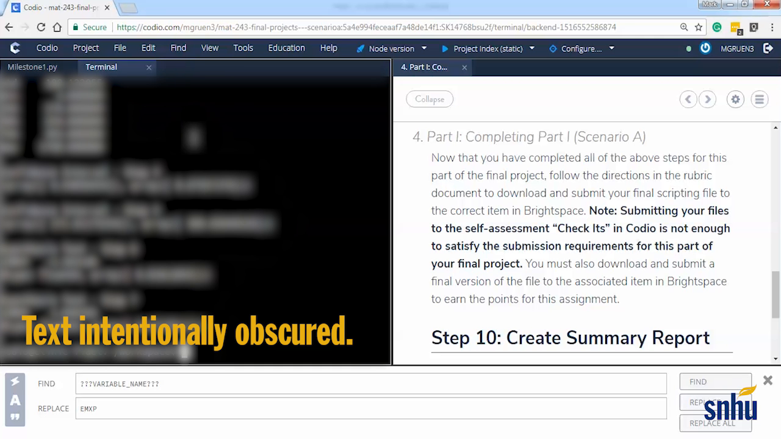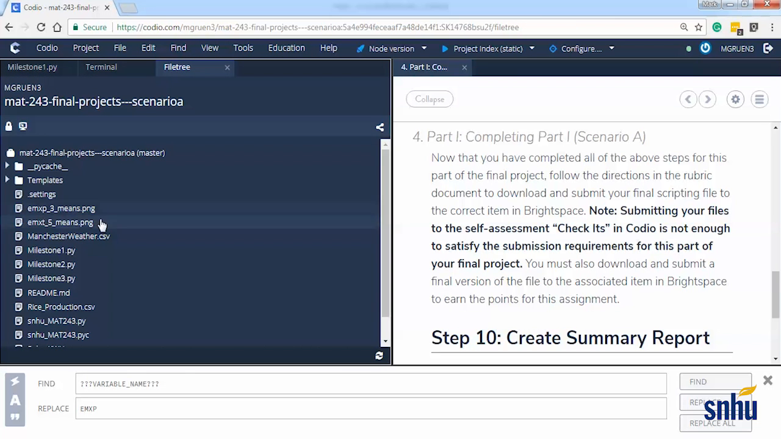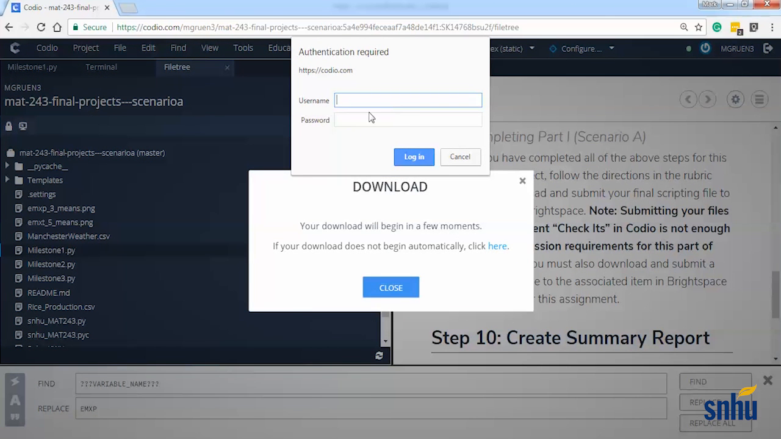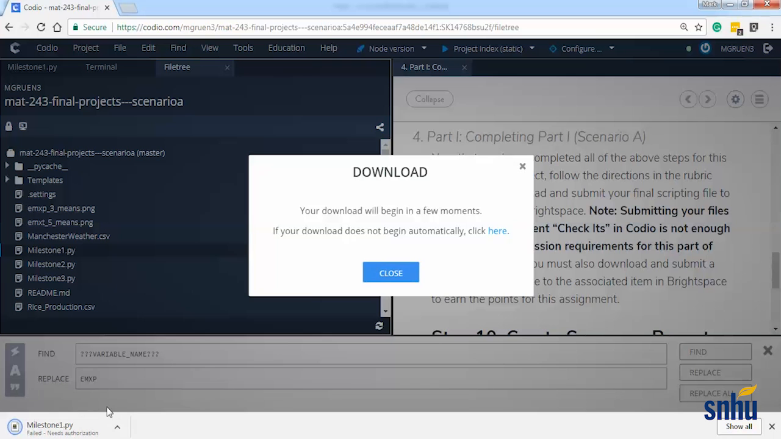In order to get this file, we're going to go up here, we're going to go to View and File Tree, and we can actually see all the files here. And Milestone 1 is the file that we're working with here. And you can right-click here and download. And it'll ask you to authenticate, and then you can download. And I believe that I'm being asked to authenticate because my session was ended. So I'm going to cancel that and let you do that on your own.